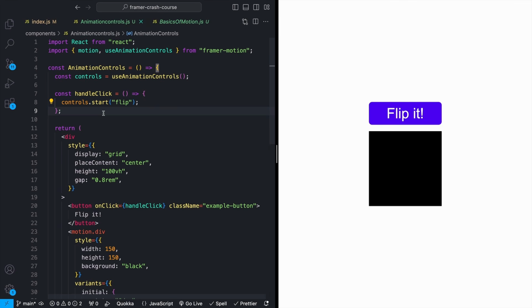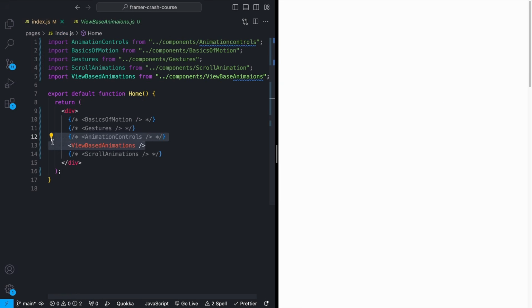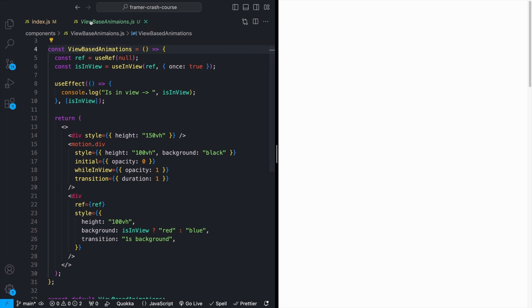So now that we've learned how to fire animations based on normal gestures as well as separately from some other function, let's learn how we can do it based on the viewport position. So like when something comes into view. So hopefully you're starting to see a pattern here. I'm back over in my index.js file, and I'm just switching from that animation controls component to a new one that I'm calling view-based animations.